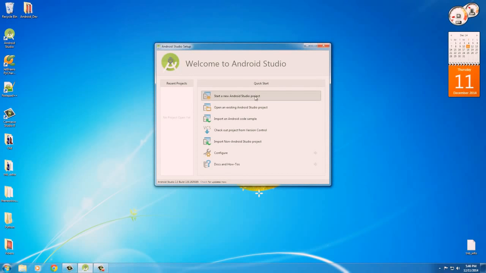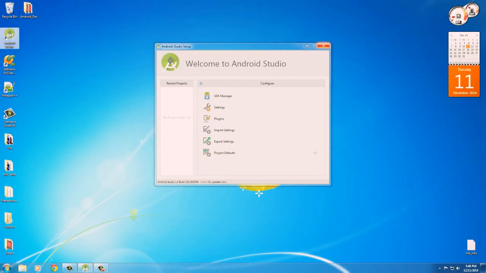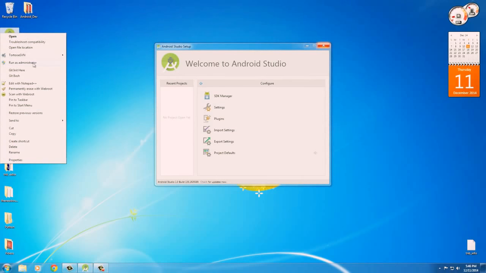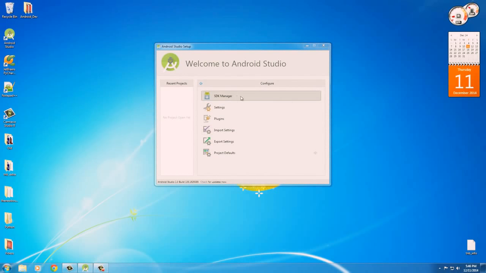However, before we get started, there is one last thing that we need to do. This isn't absolutely necessary, but it's going to save you guys a ton of headaches in the future. If you go down to Configure right here, you're going to see something called SDK Manager. If this is grayed out or you can't select it for some reason, make sure that you close out of this and right click and Run as Administrator, and then it's going to be available.